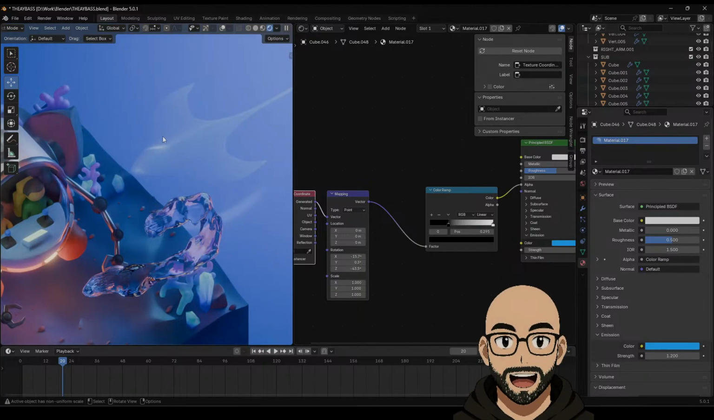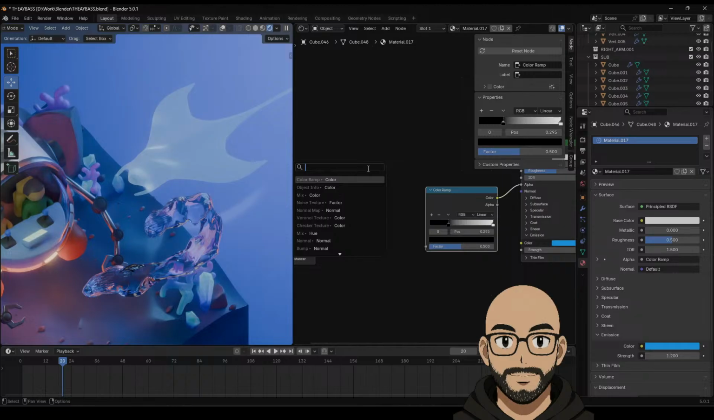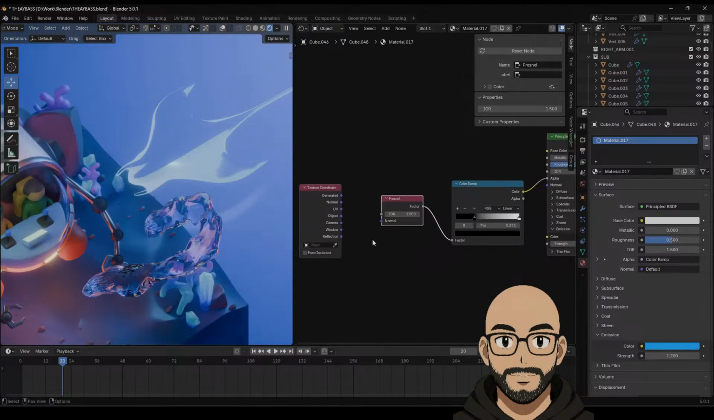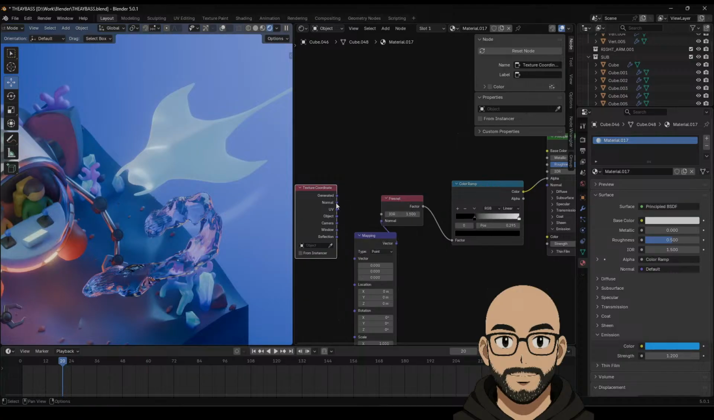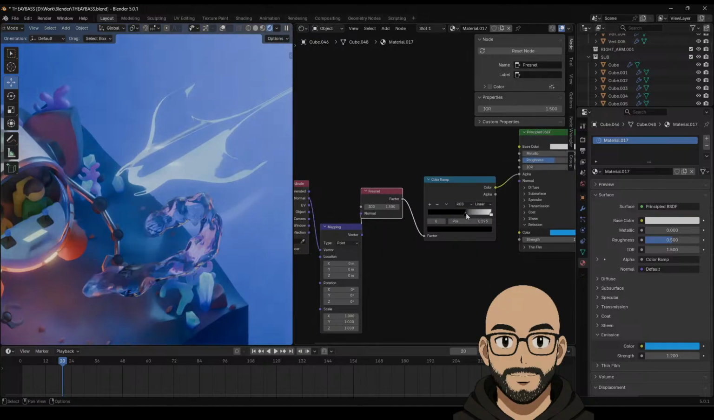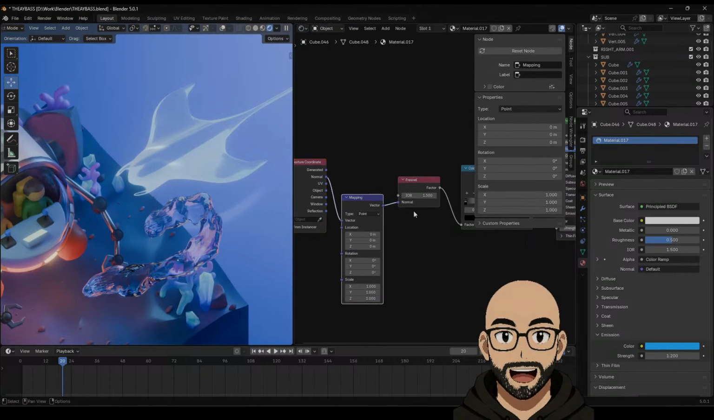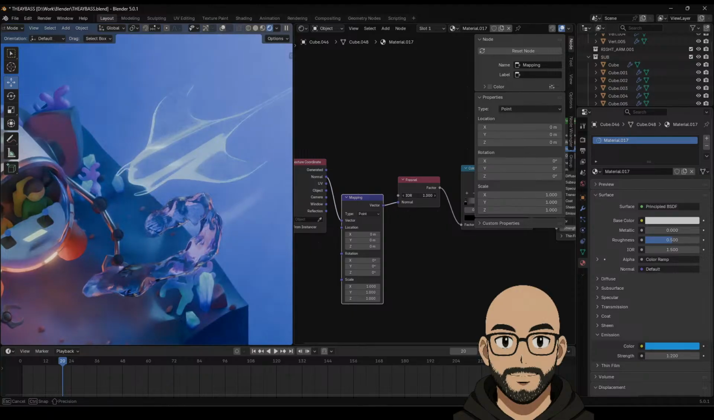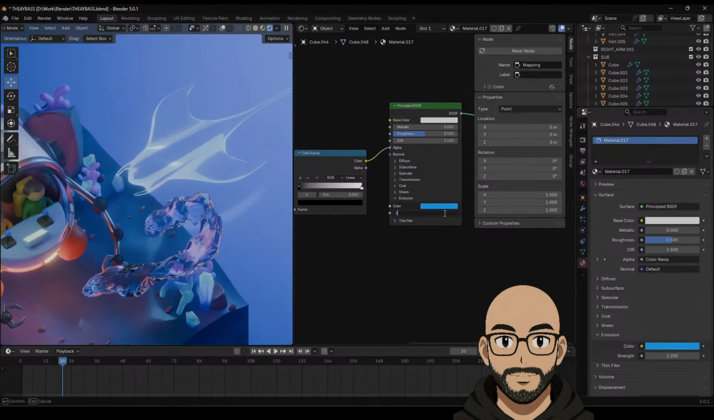I think the Fresnel looks better than this. I don't know. Oh, I didn't intend to do that, but I don't know what I'm doing. I'm just kind of grabbing stuff. Oh, I don't like that. I think this is maybe too much, 0.2.